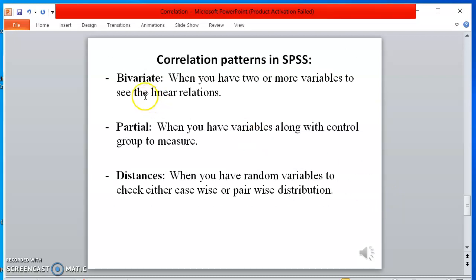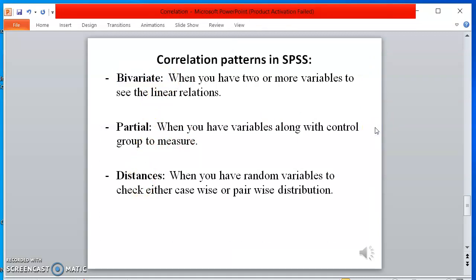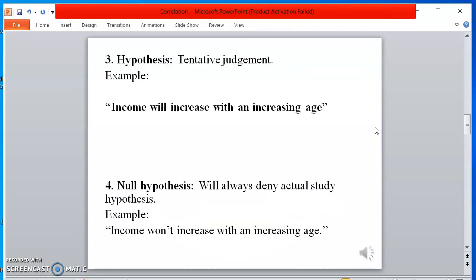Another important thing is the test. When we do the test, we have three options: bivariate, partial and distance. Partial is used when we have a control group, and distance is used if we want to see case-wise or pair-wise distribution. But most of the time we do not follow partial and distance, and we prefer the bivariate test. Now I'll go to the hypothesis.